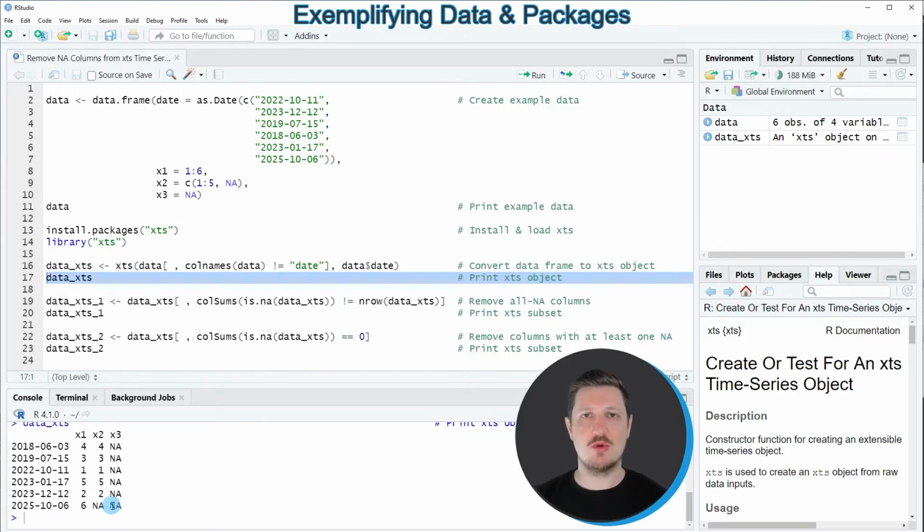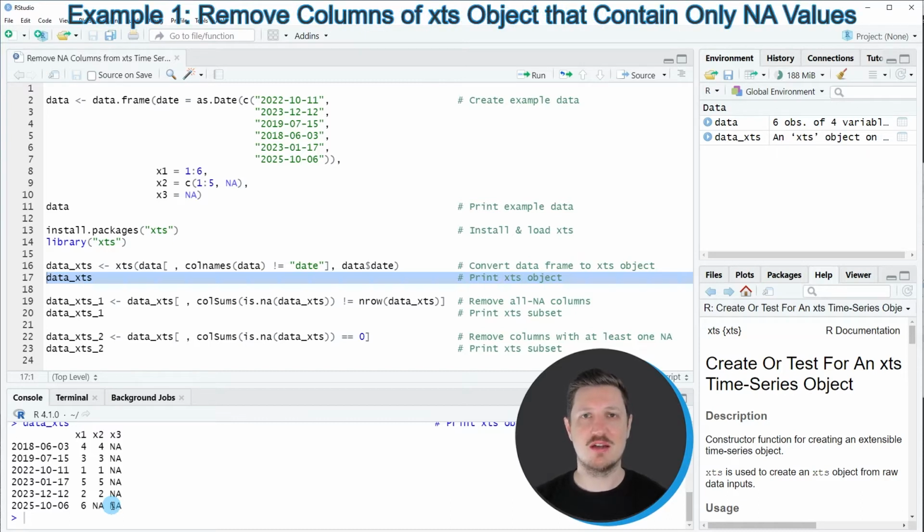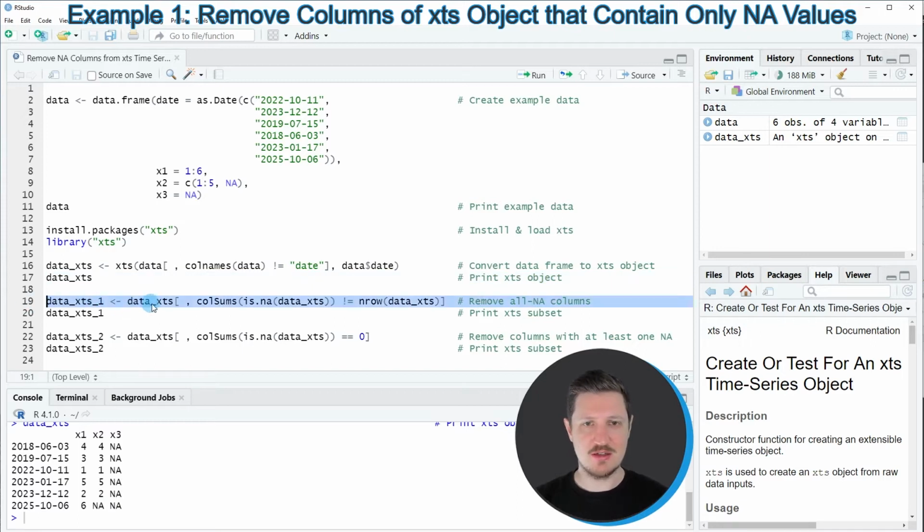So let's assume that we want to remove such only NA columns as the column x3. Then we can apply the code that you can see in line 19. So in this line of code, I'm subsetting our data object, data XTS, using square brackets. And within the square brackets, I'm using the colSums and is.na functions to check which of the columns in our data set have the same number of NA values as the number of rows in our XTS object. So in other words, which of the columns consist exclusively of NA values.